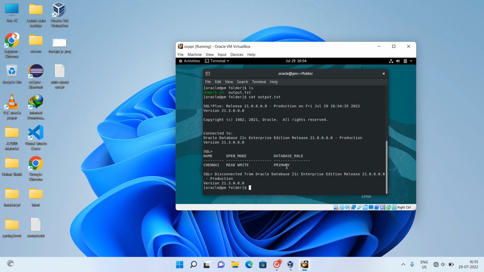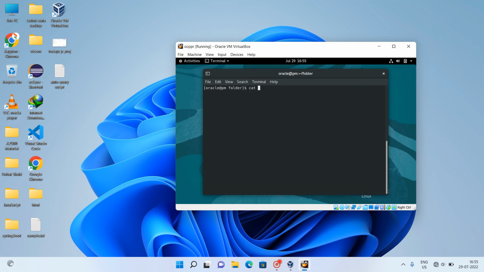So in this way we can use this do_work.sh. We have created this simple script, and by using it we can execute queries and get the output without manually logging inside SQL Plus.